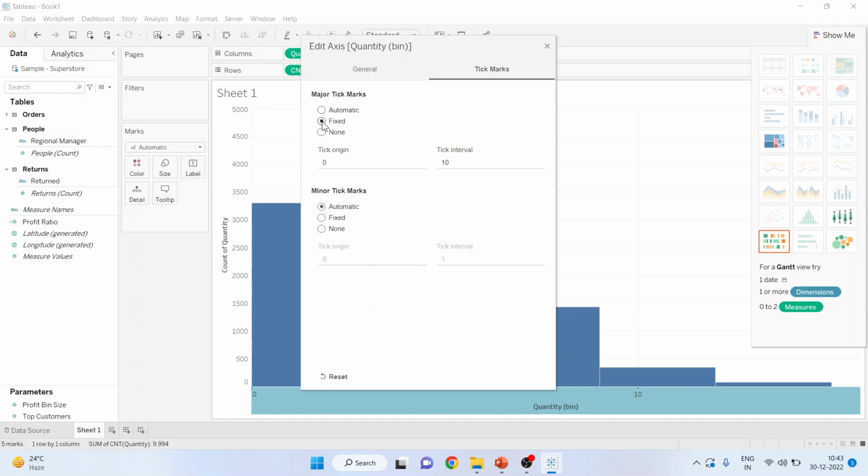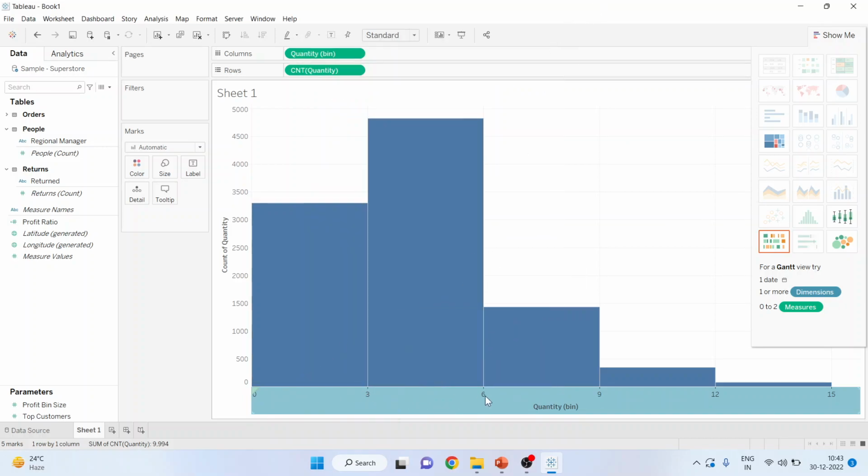Now what is our intention? Let us try to understand. Our intention is that there were numbers which were available here. We don't want those numbers. We want the numbers only where the class interval ends. So our class is of 3. So I'll enter 3 here and you can see that now we are having 0 to 3, 3 to 6, 6 to 9, 9 to 12, 12 to 15.